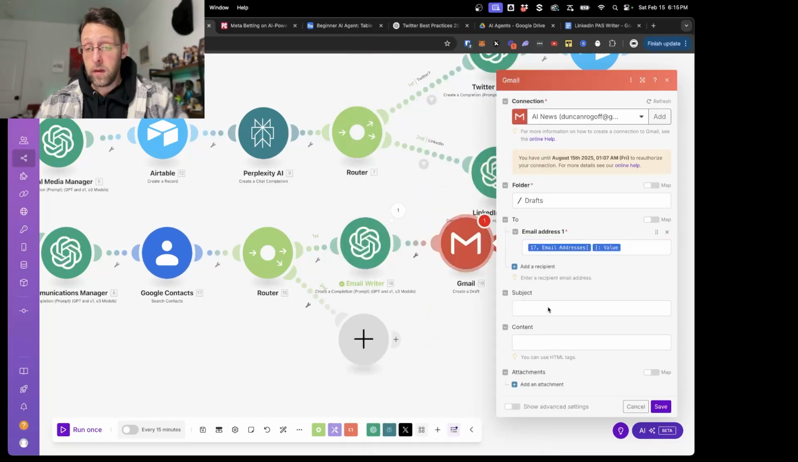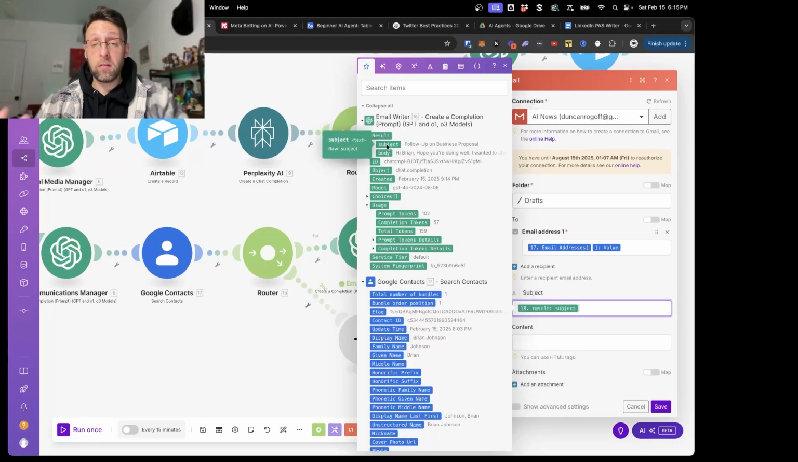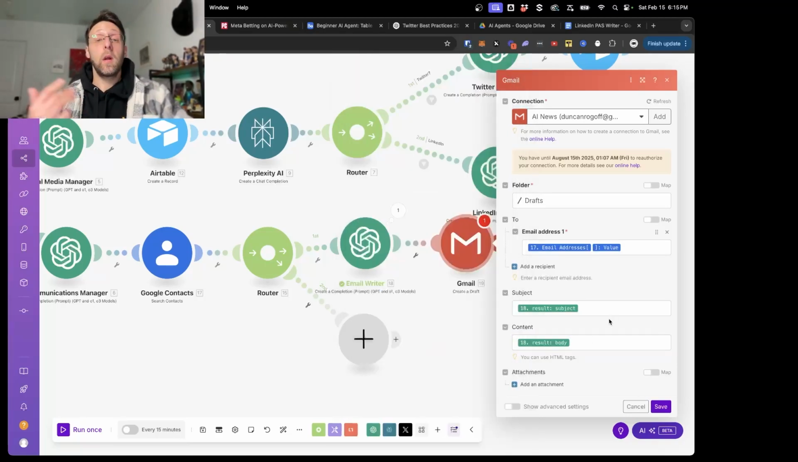And pipe this in, and the subject now we can see we're grabbing the subject from our email writer, and the content, we're grabbing the content from the body. If you want to get fancy and add attachments or include any HTML formatting or font choices or things like that, you can do that, but I want to keep this really simple today. So I'm going to go ahead and click save.